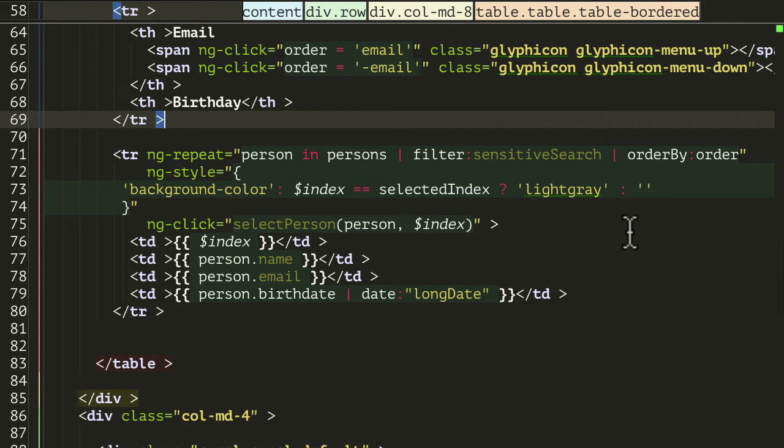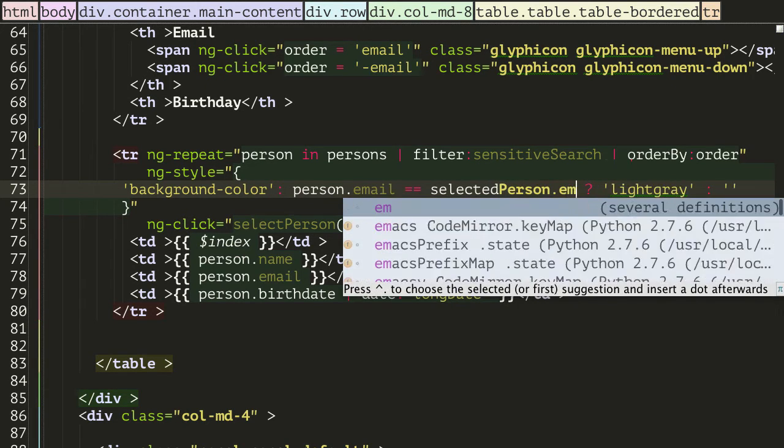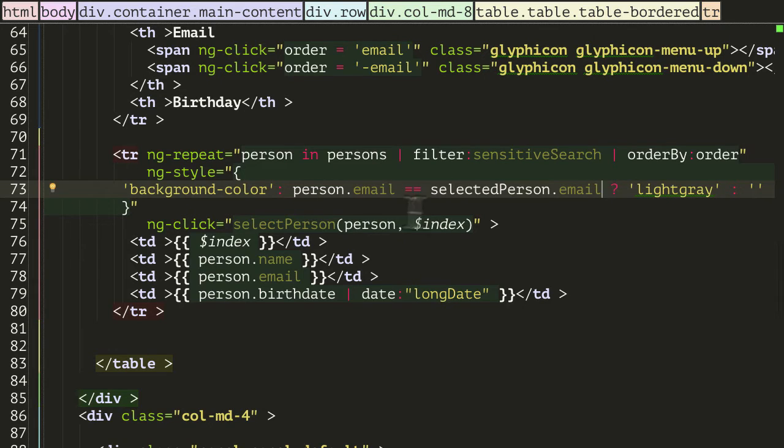But to fix this is pretty simple. Instead of comparing the index to the selected index, we're now going to compare the person we're looping over to the selected person we select in the selectPerson function. We just need a unique identifier and we're going to use the person's email address. So instead of index, I'm going to compare person.email to selectedPerson.email. If the email of the person that we're looping through matches the email of the person that we selected, then color it light gray.